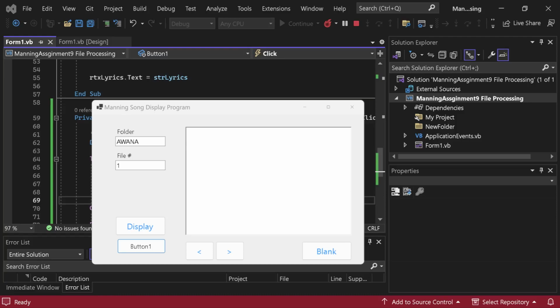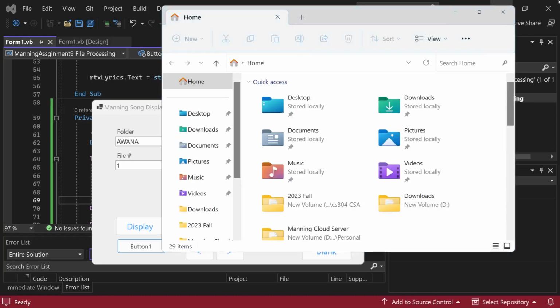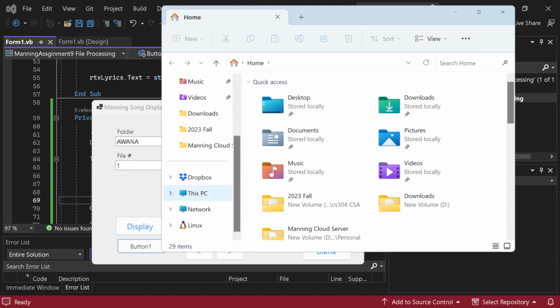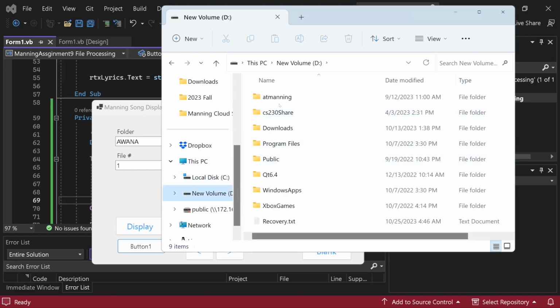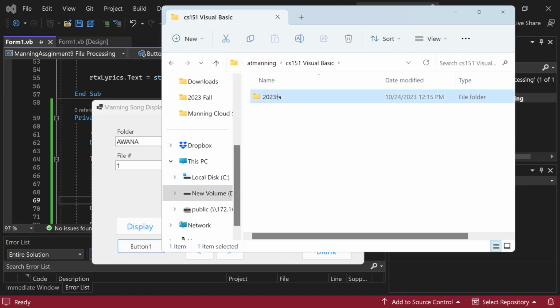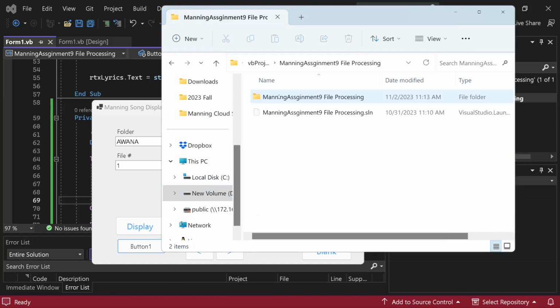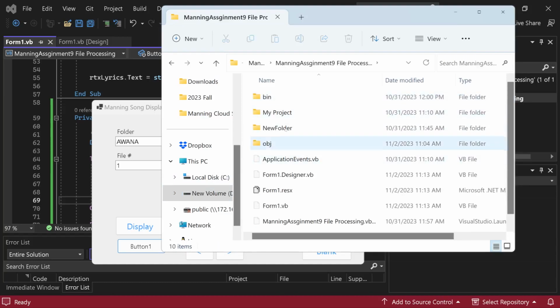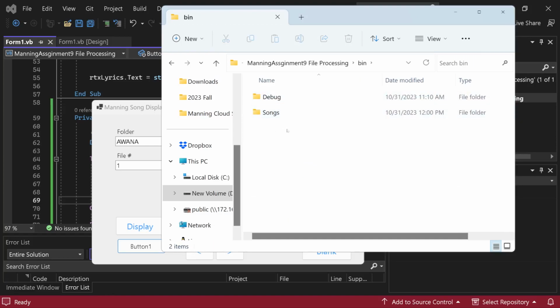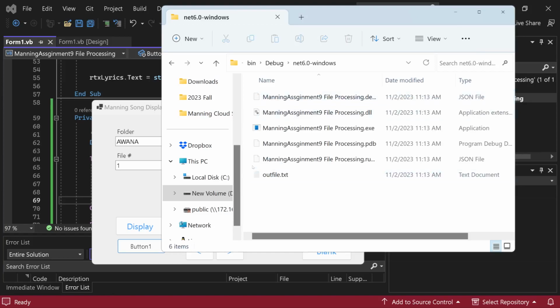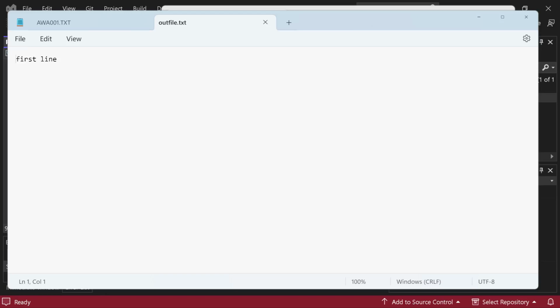And I believe we can actually put a relative path. That's something we can play with too now, is we can put a relative path on that and just see, as long as I have the right permissions to where I'm saving the file. Here's where I put my songs there in the bin folder, down in debug, net 6 Windows. There I see my out file. So I created the file, I can open it, and there's the line that got added to it.